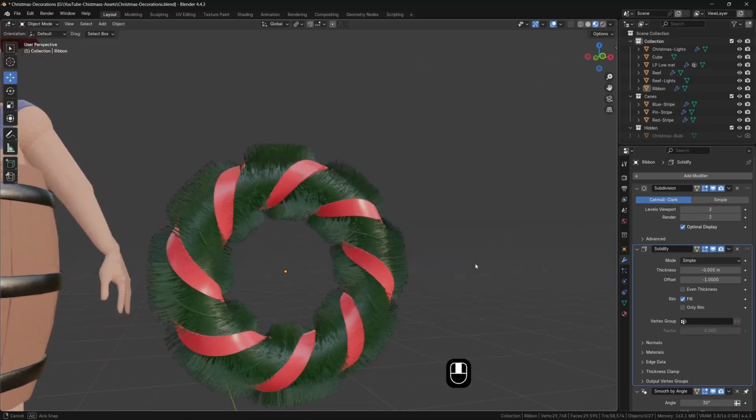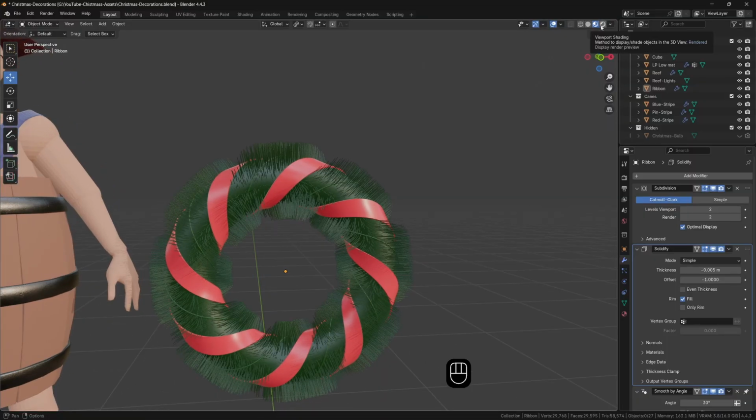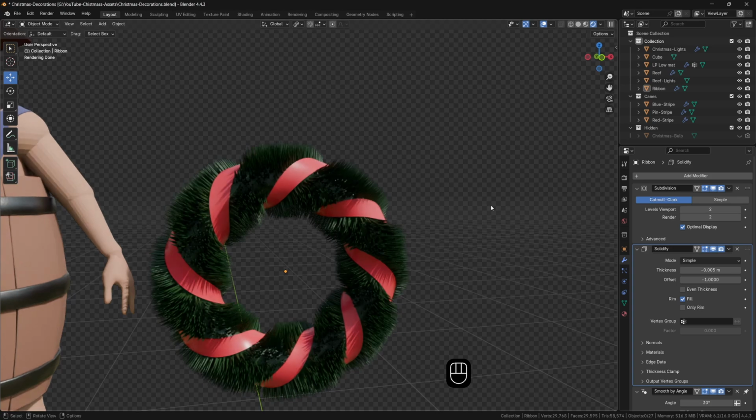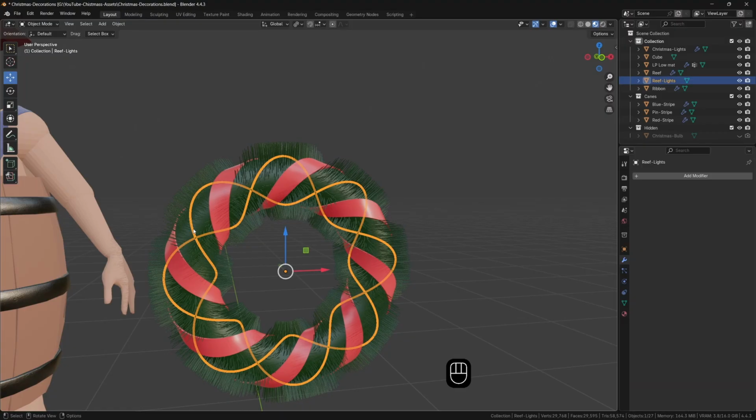And then we have the first part of our reef done. We'll check that out in render preview mode. Looks okay to me. Come back to material preview. Grab the lights. And we'll give that a particle system.